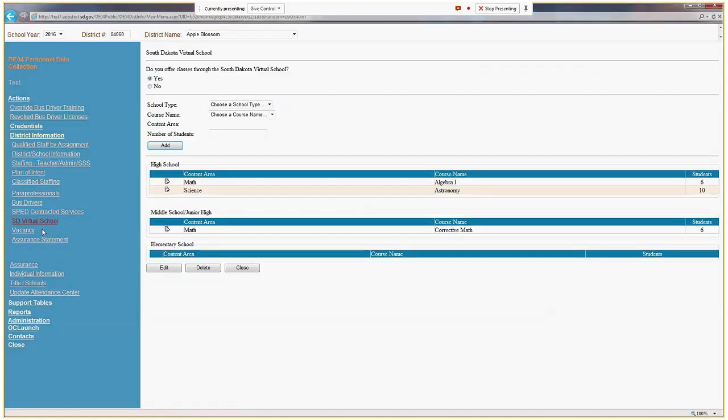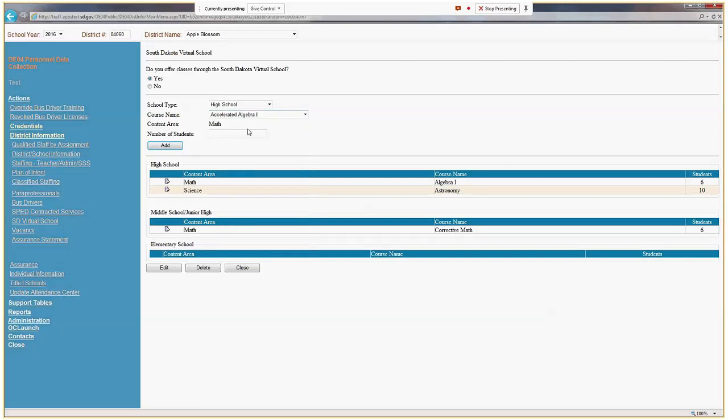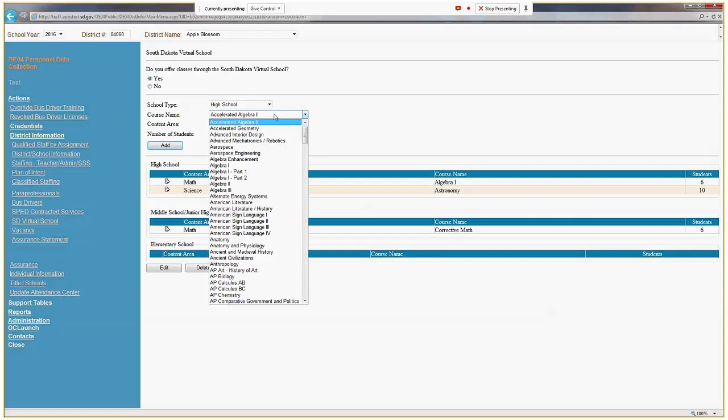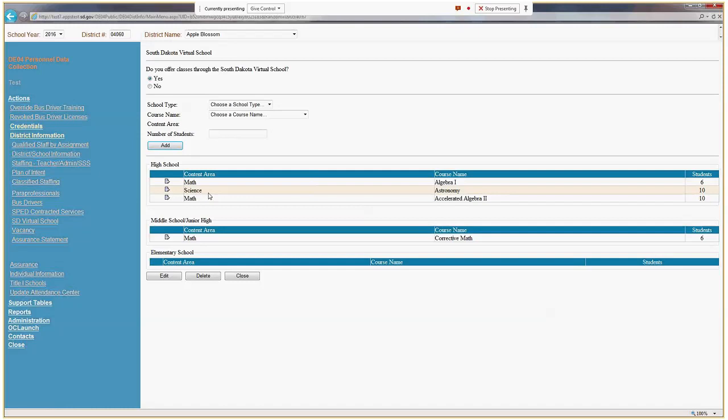To get to that menu, you click on the South Dakota Virtual School. Again, it's going to ask you, do you offer classes? And you need to say yes or no. Once you say yes, you need to select the school type. You need to select the course, and then you need to enter the number of students. The only change this year is you don't have to wait till these courses are approved. We are using all of the various SCED codes that we offer at the State Department. So right away you should be able to make these entries.